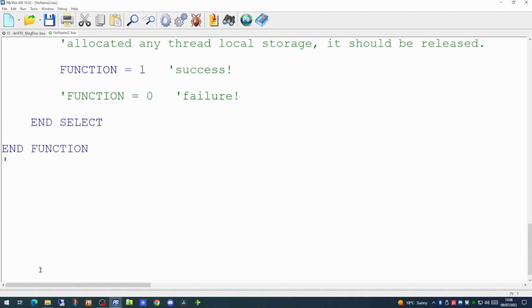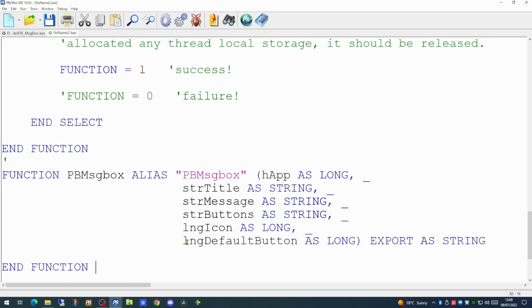So now we need to create the PB message box function itself. This takes the parameters we'd set up earlier: the handle for the parent dialog, the title to appear in the dialog, the message for the body of the dialog, the string containing the definition of the buttons, the pointer for the icon, and the default button if the user just presses the enter key. So to give a little bit of documentation, we'll put a few comments in here to indicate this information.